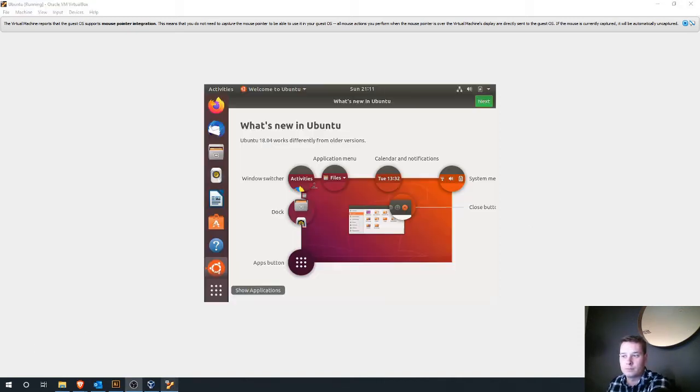Sometimes it does take a little while in this first boot up, so just be patient with it while it's loading. Okay, so there it goes, it's loaded all in for us. First time we boot, it tells us a bit about what's new in Ubuntu. I'm just going to hit next on that.